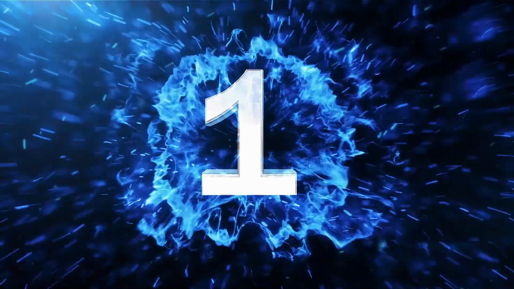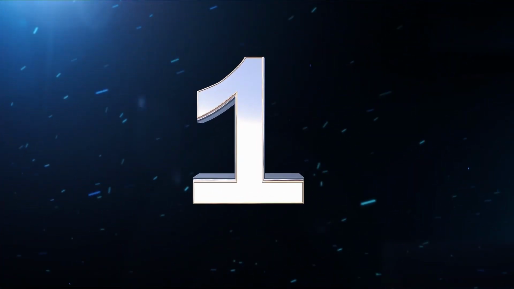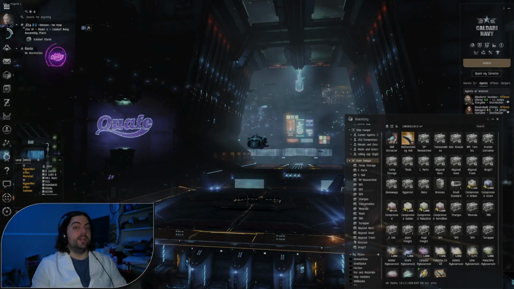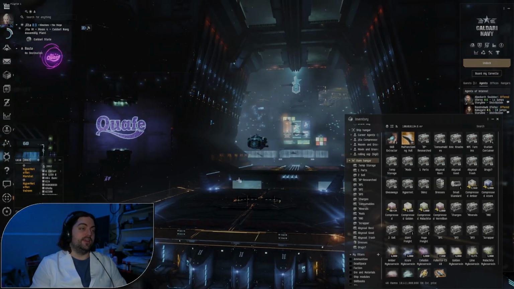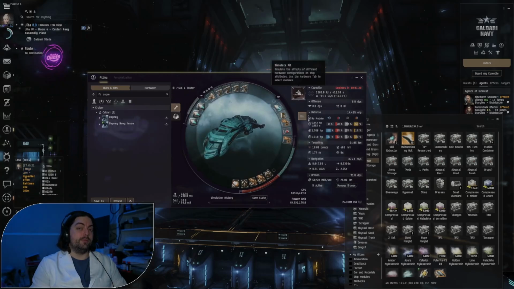Let's go ahead and hop right into it with number 1. So the first trick here involves the fitting window. What can we do with the fitting window? Well, let's go ahead and see. If we open it up, we go to simulate.